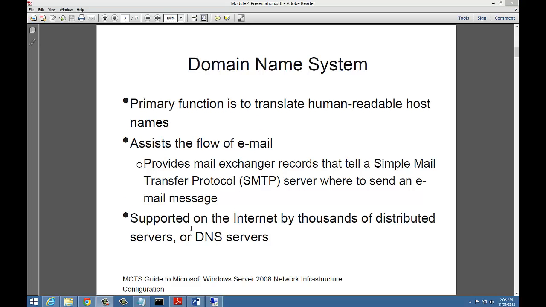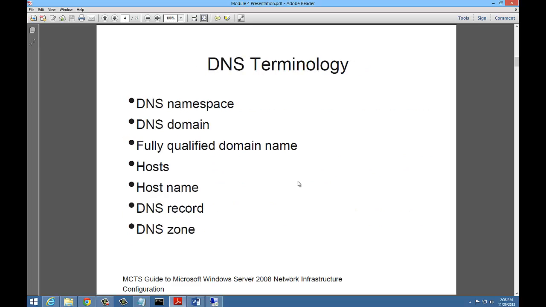DNS's primary function is to translate human-readable host names. It also assists the flow of email, providing mail exchanger records that tell an SMTP server where to send an email message. It is supported on the internet by thousands of distributed servers, or DNS servers.